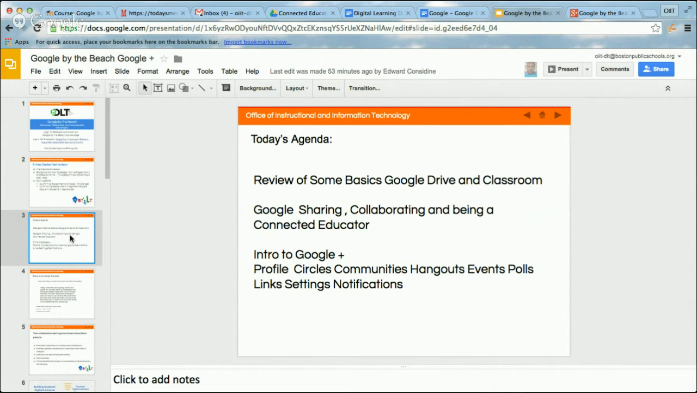This is something that I mentioned we have a folder full of in Google Drive. But the whole purpose of learning Google is not just to learn how to use a tool, but to learn how to share. So much of what Google offers is the ability to collaborate, to share, to participate in the building and constructing of new ideas and new knowledge. That's what being a connected educator is all about.